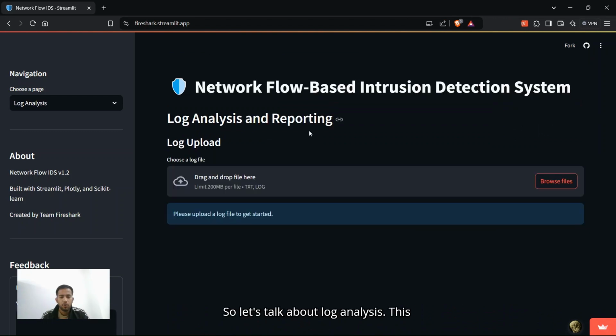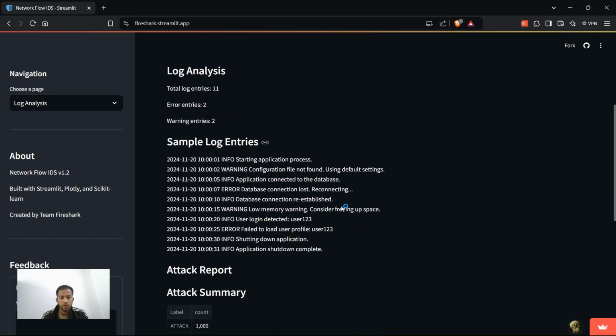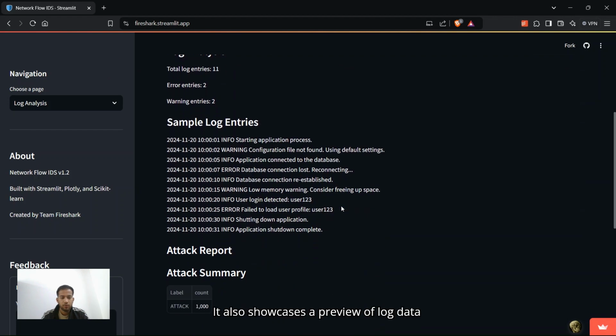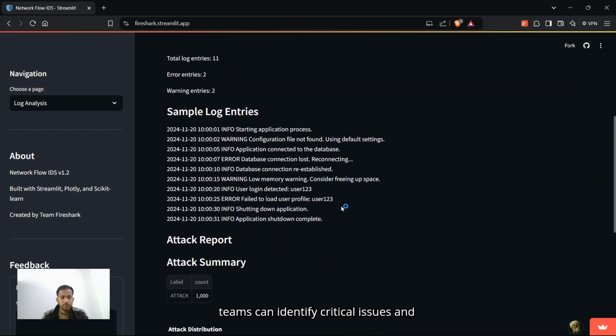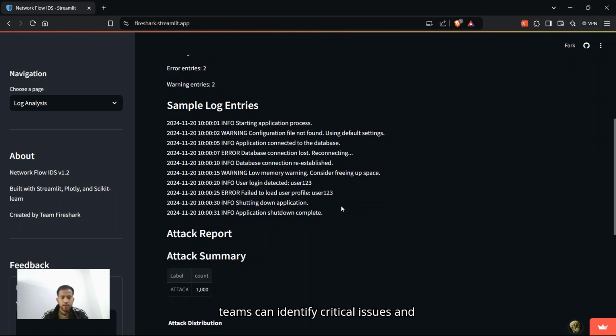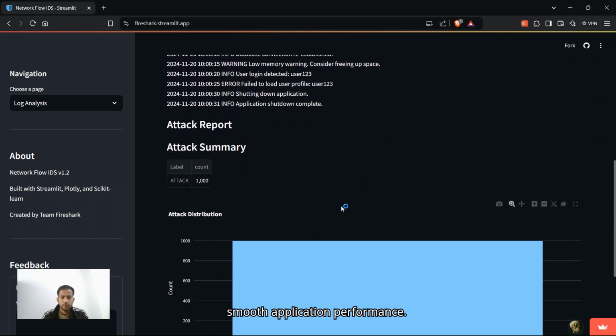So let's talk about log analysis. This feature analyzes application logs to provide a quick summary of key insights, including the total log entries, error counts, and warnings. It also showcases a preview of log data for easy debugging. With this, teams can identify critical issues and address them efficiently, ensuring smooth application performance.